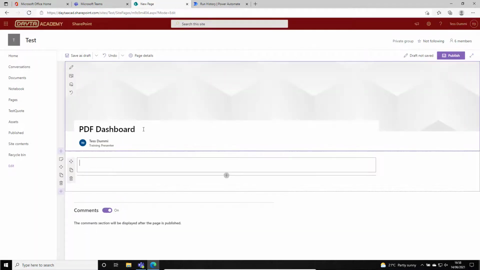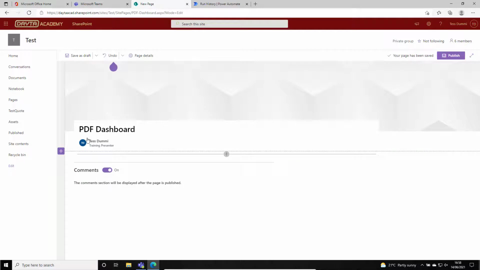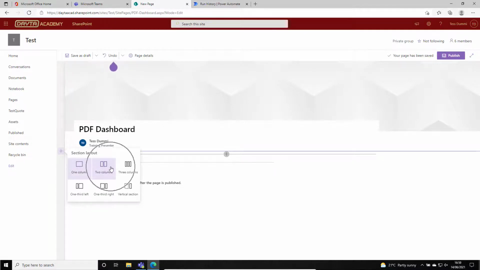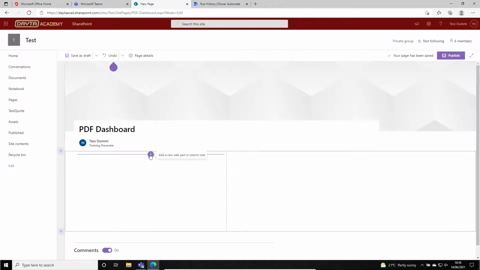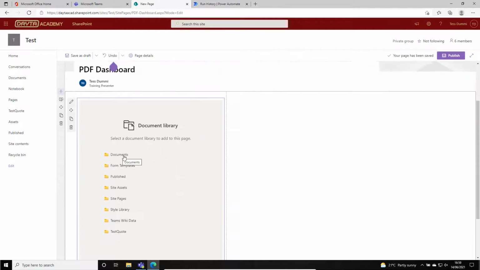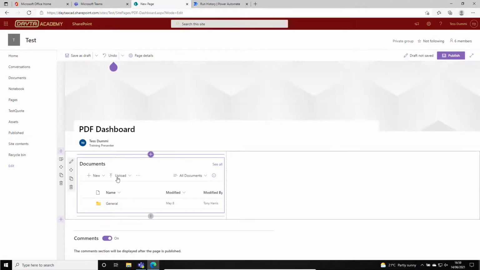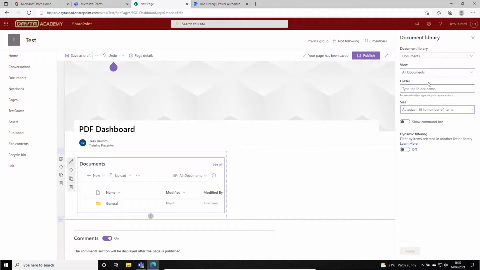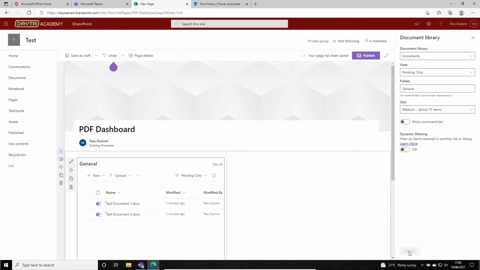Down the left of the page, we can add the sections that divide the page into different columns. So let's remove the current section, and we'll add a 2-column section. And in the left section, we will add a web part connected to the library. And we'll use the new view so we can see only the documents pending. We'll set this to look in the general channel.